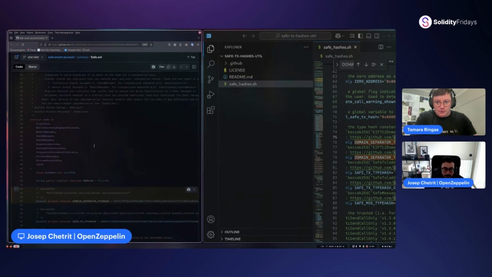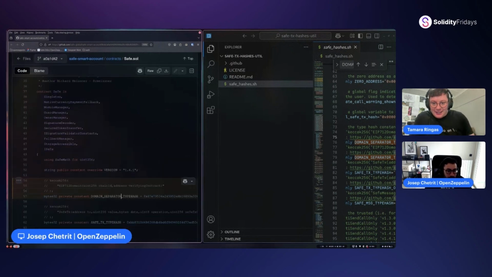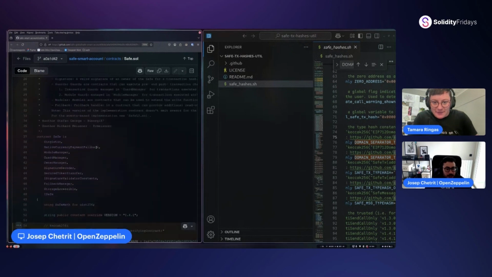Can you see the code, or is it very small? It's very small, but if I lean in, I can see it. Oh, maybe... yeah, now it's better. Thank you. Yeah, that's much better.